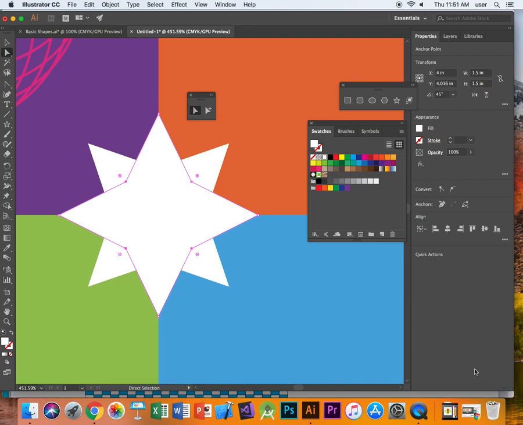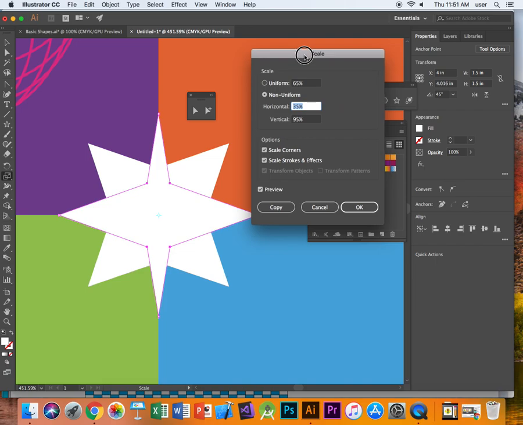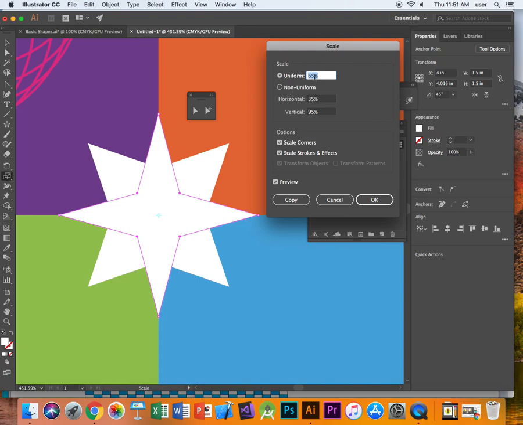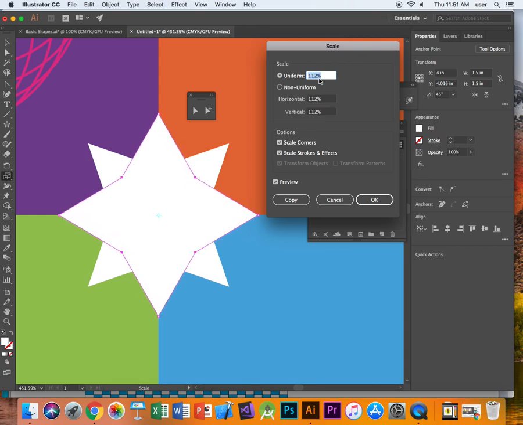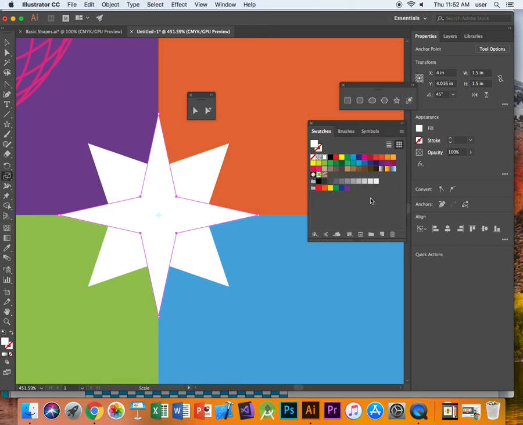Okay? Next, I want to go to my scale tool. And I'll double click on the scale tool because it's a little bit easier to control. And I'm going to click on uniform. And under uniform, if I just press my up and down arrow and preview is checked, it's going to interactively show me how those points are able to be scaled. And so I'm going to take that scale down to about, I don't know, about 55%, and then I'm just going to press OK.